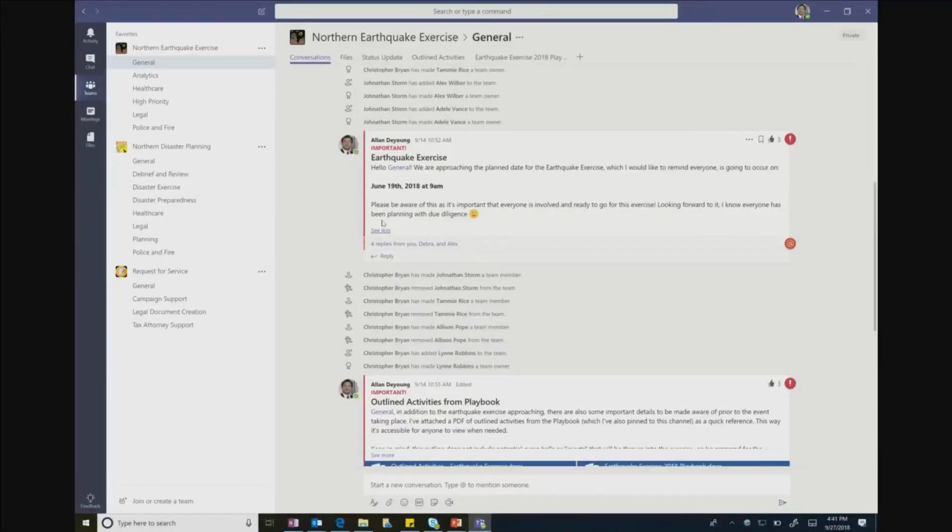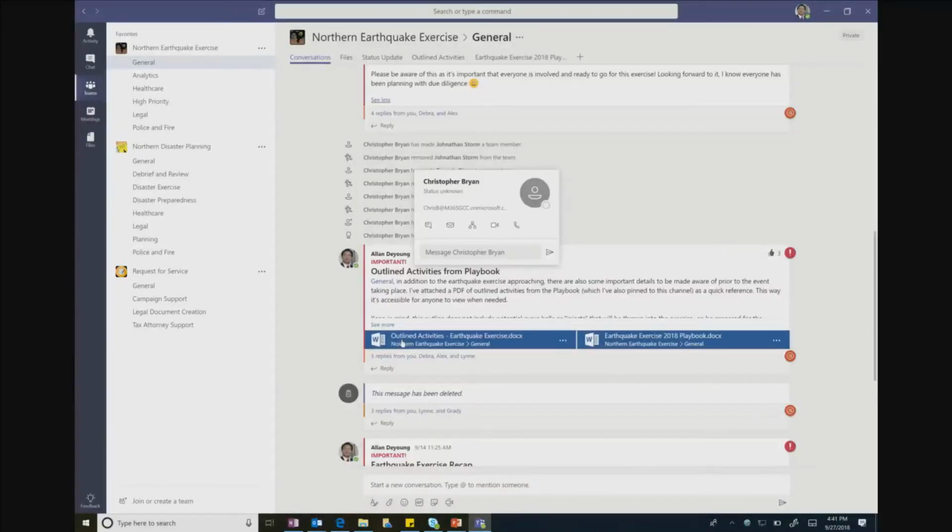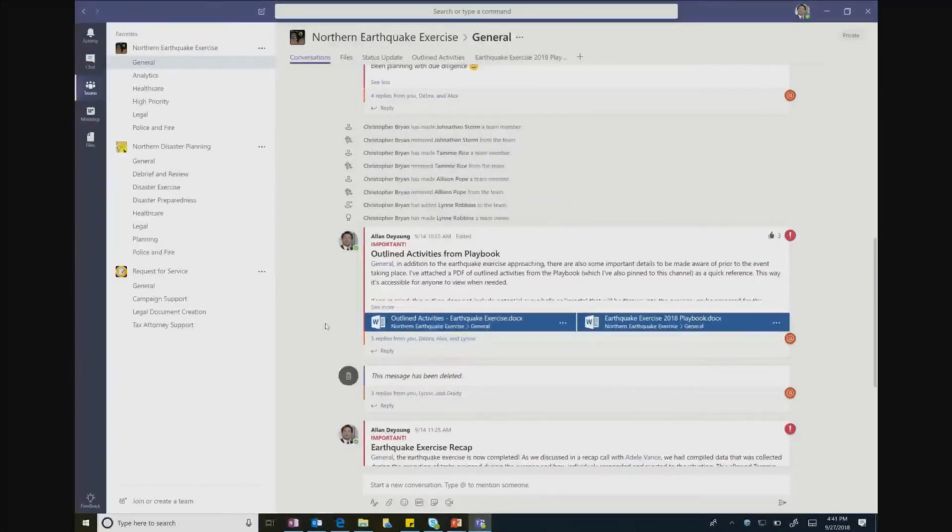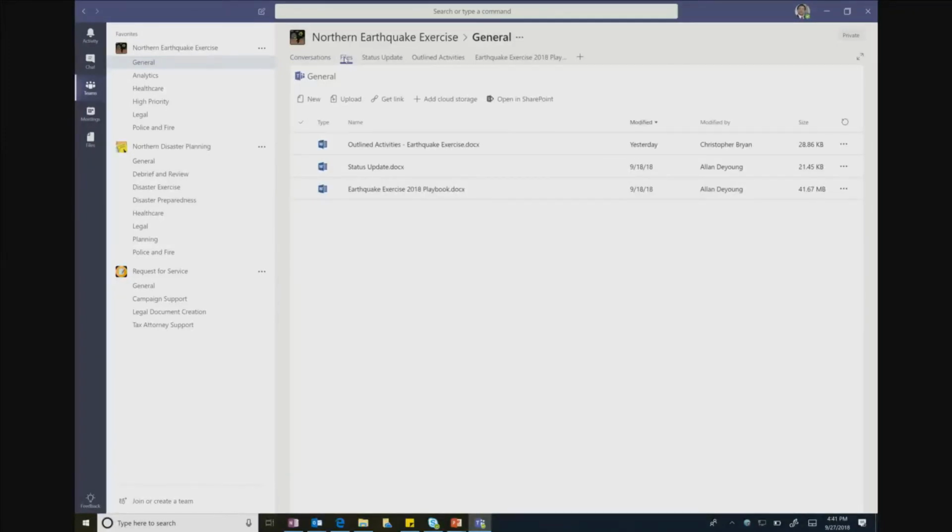Additionally, Alan has shared specific documents around the exercise, specifically an outline of the activities, as well as the playbook for this specific event. He has attached those documents to the posts, and the good thing about Teams is regardless of where that post happened, you don't have to go all the way back to find the specific file. Everything that is posted in a channel can be found in the Files tab. So if I navigate here, you will see those two documents that Alan has posted in an easy location to be accessed.